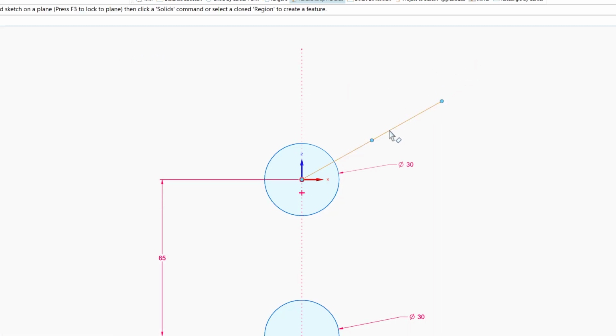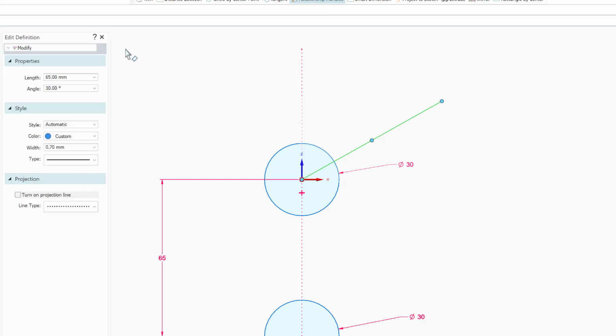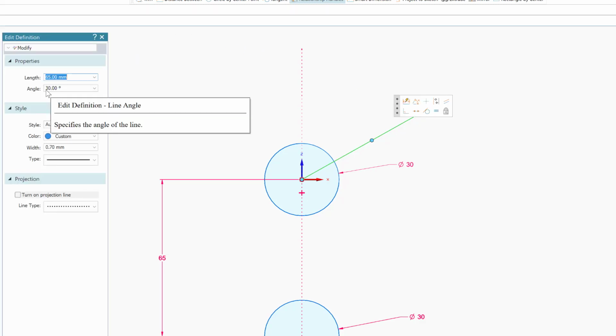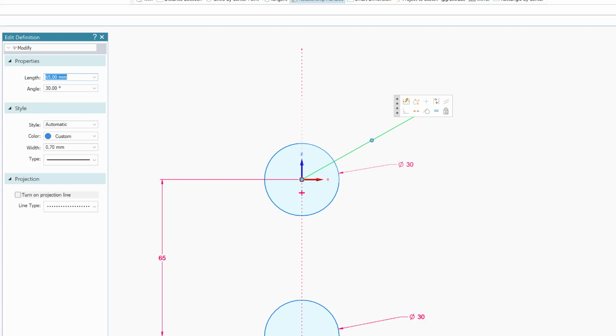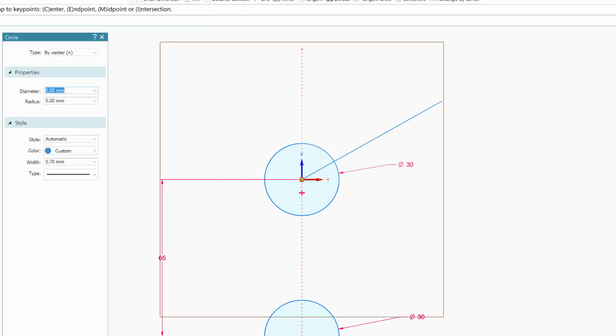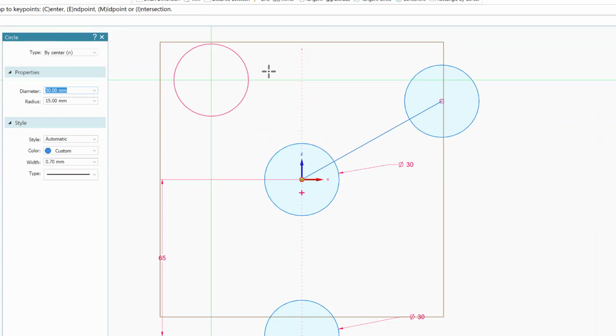So when I click on the line, it tells me exactly it is 65 and the angle is 30 degrees. Very good. Now I'm going to get another circle by center, which is 30, and put it at the tip of the line. So I'm going to click here and draw another circle, which is 30. You can either make it by symmetry or however you want. It's up to you.